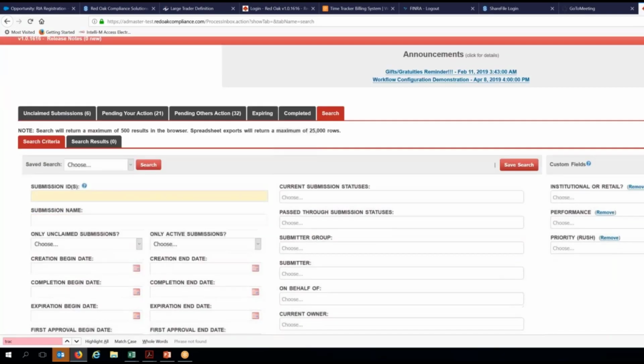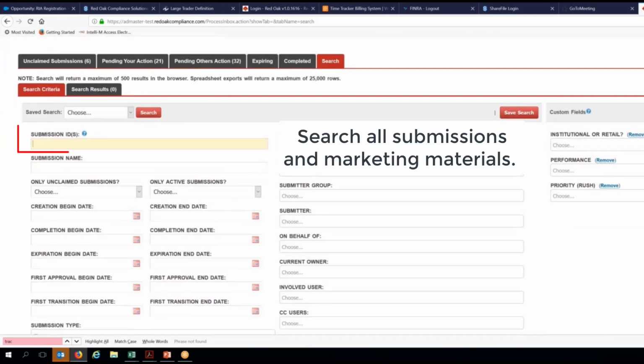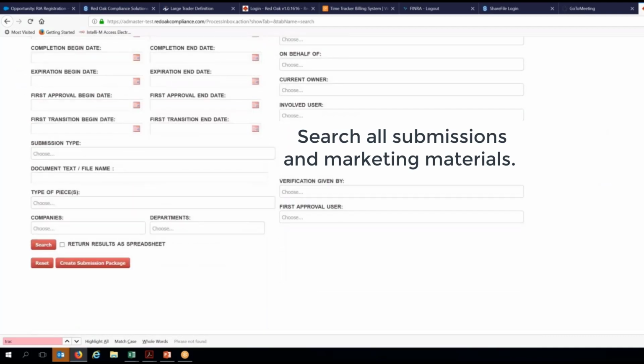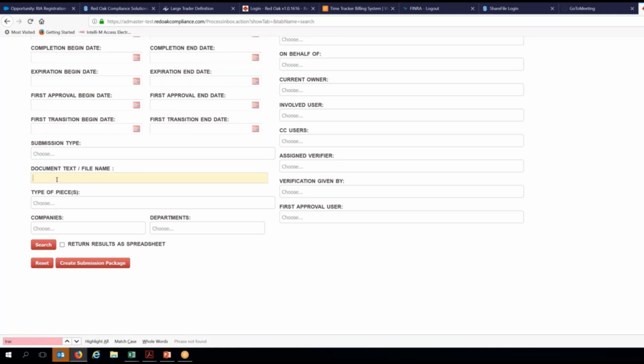And then the search screen, this system allows you to search by anything that's in the system, any piece of information, any question you write, any person, a date range, up to and including any words in a document. So if someone has attached a document, if I can OCR it, I can pull the words out of it.